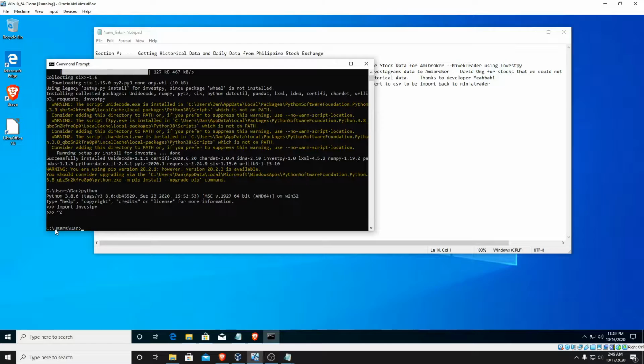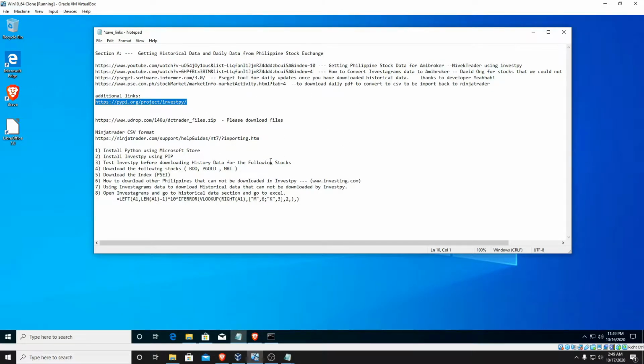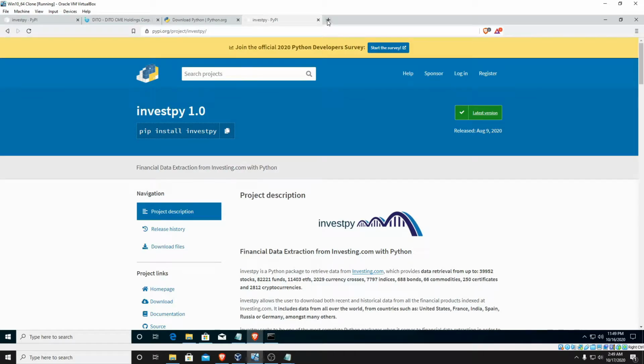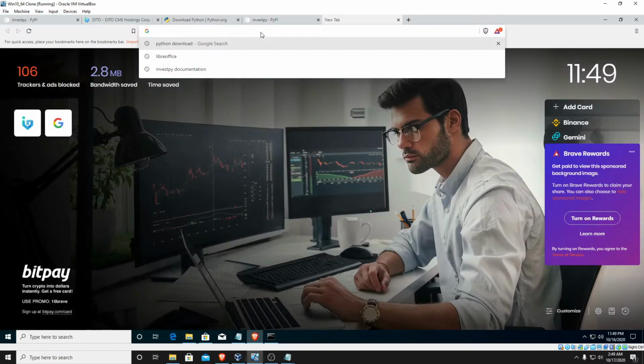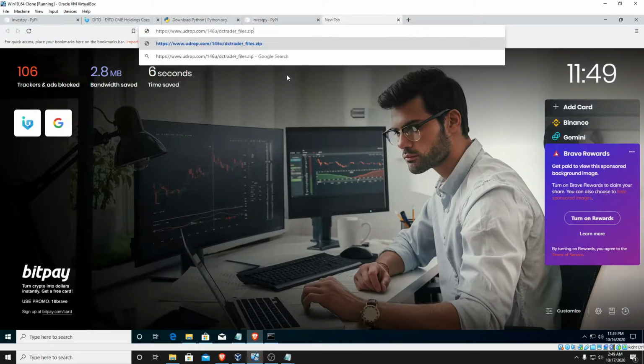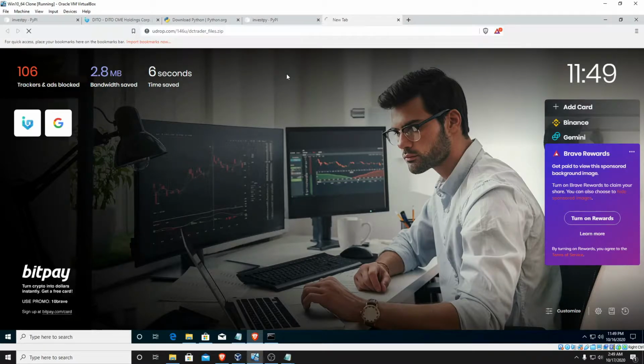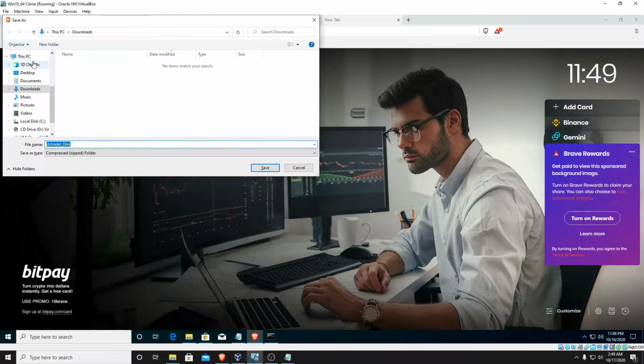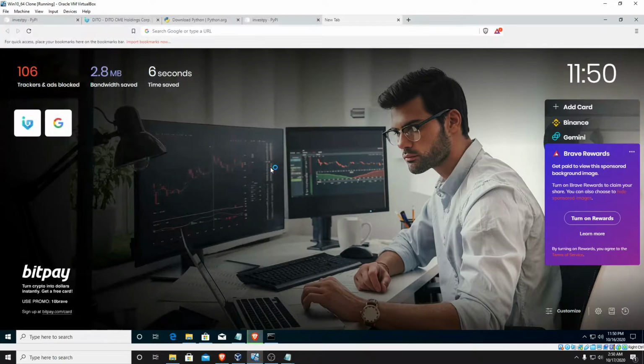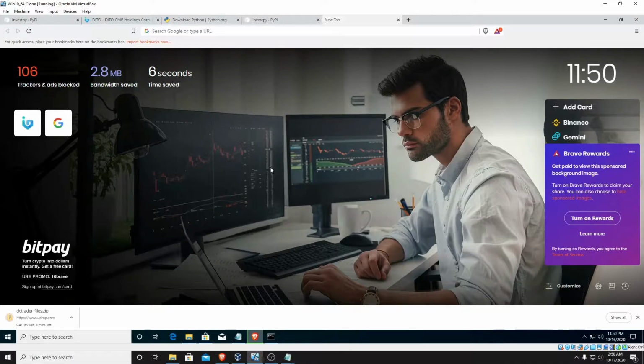Again, enter. So the second thing we're gonna do is download the scripts that I created from this website that I prepared for you guys. So copy, go to your browser, open a new tab, right click, paste, enter. Then you'll get this one, then of course file, save. So it's gonna download it.